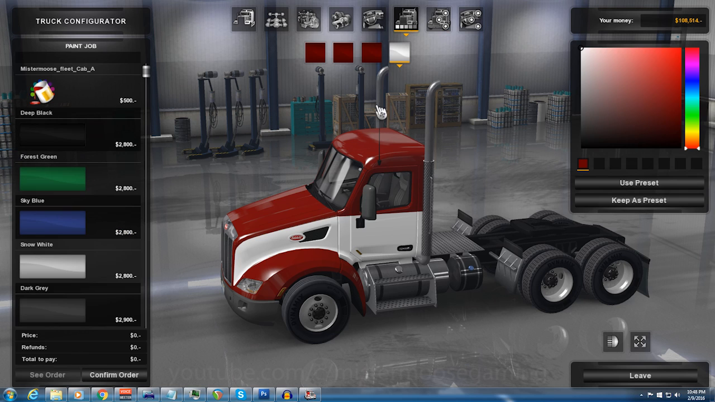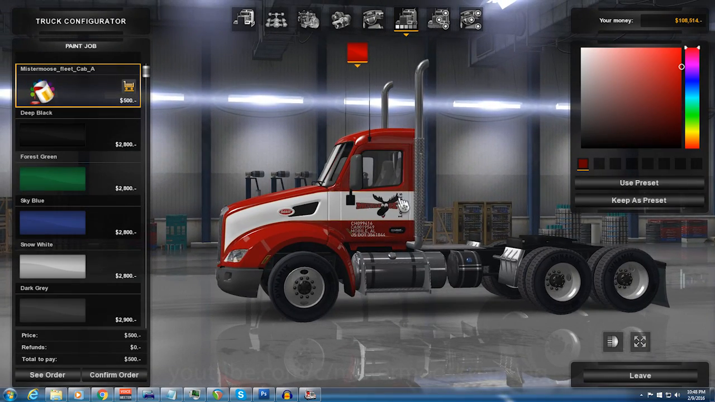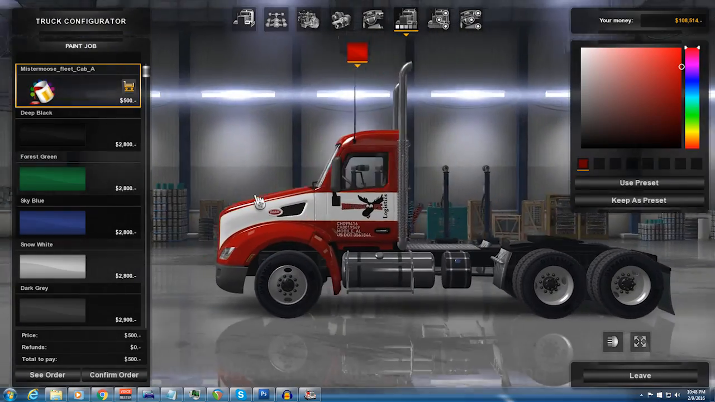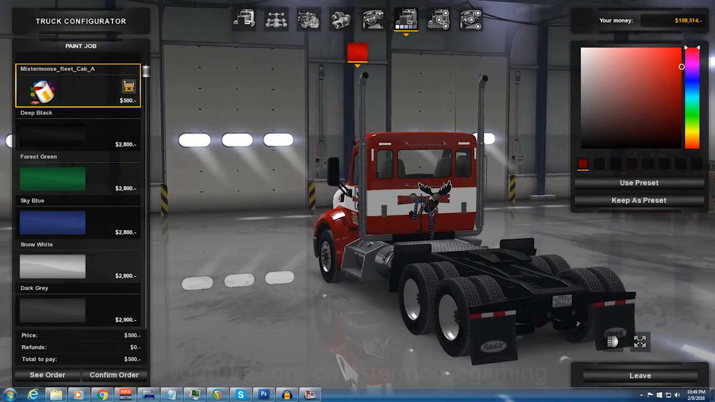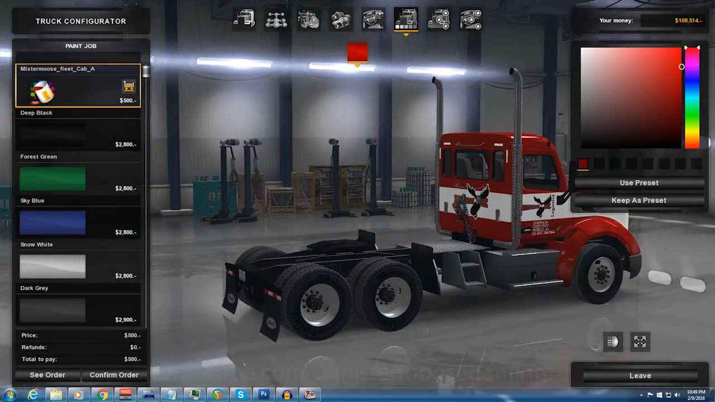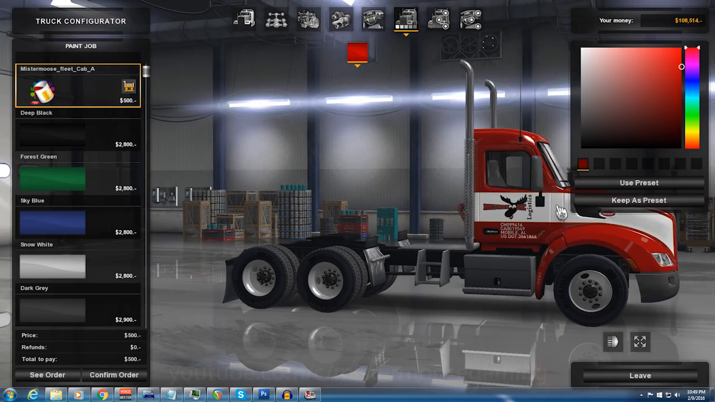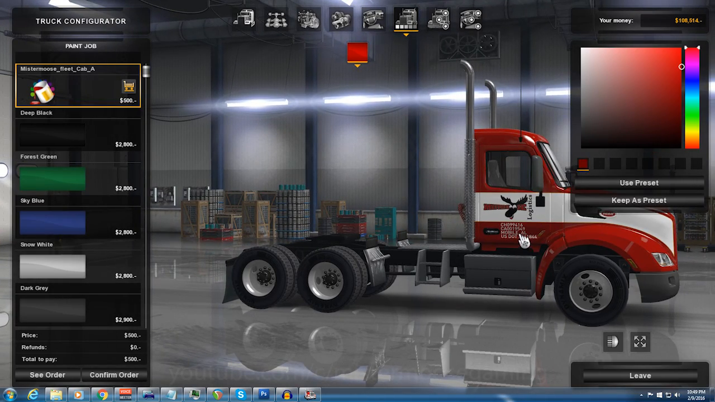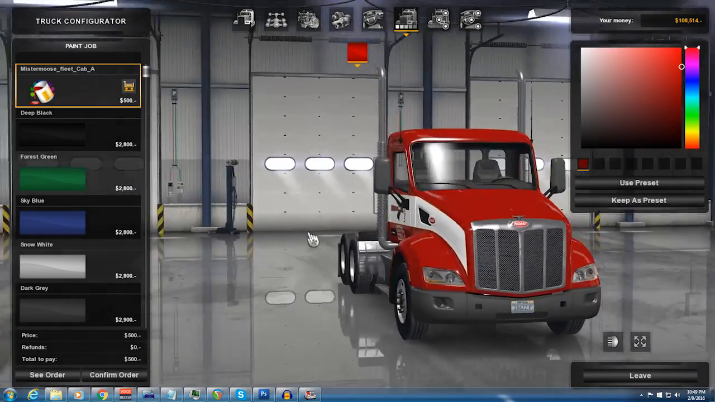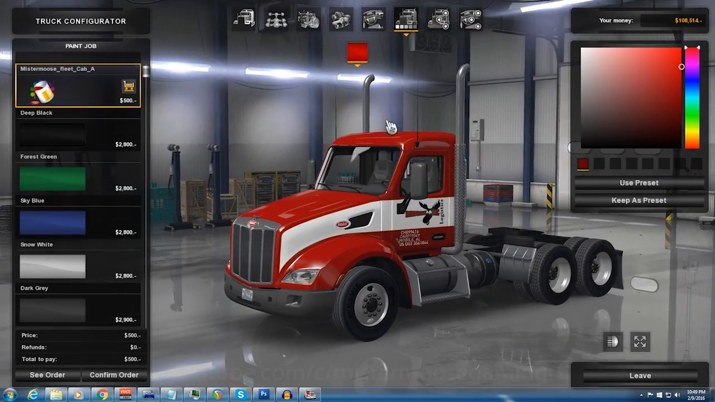So now if we come to our paint, you'll see that the little paint icon is here, Mr. Moose Fleet Cab A. If I select that, voila, there's our logo, our paint scheme now. And as we turn around the truck again, you'll see that I've got the logo here on the back, though it doesn't really work that well because of the backup lights. On the passenger side, you'll see I've got the logo and my DOT information on the door. Looking good, right?